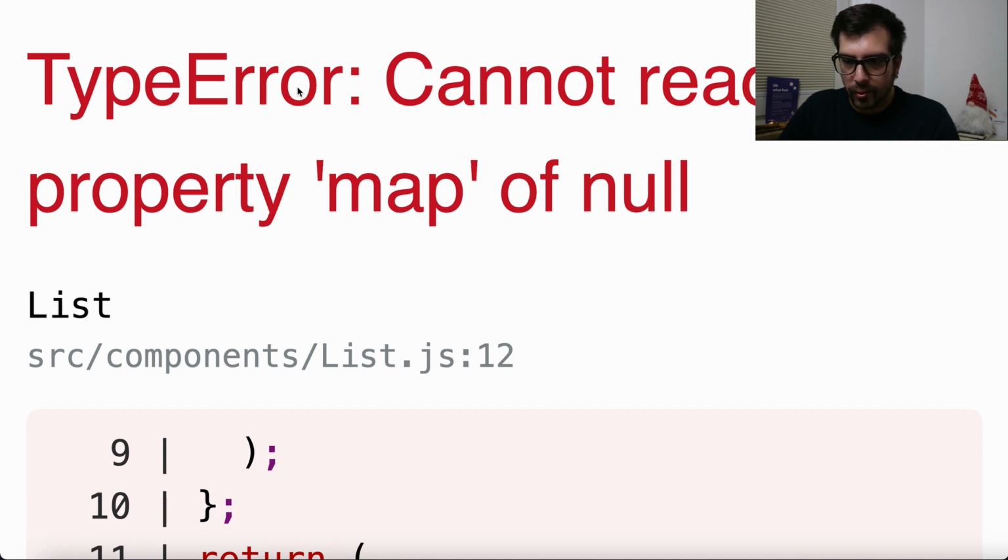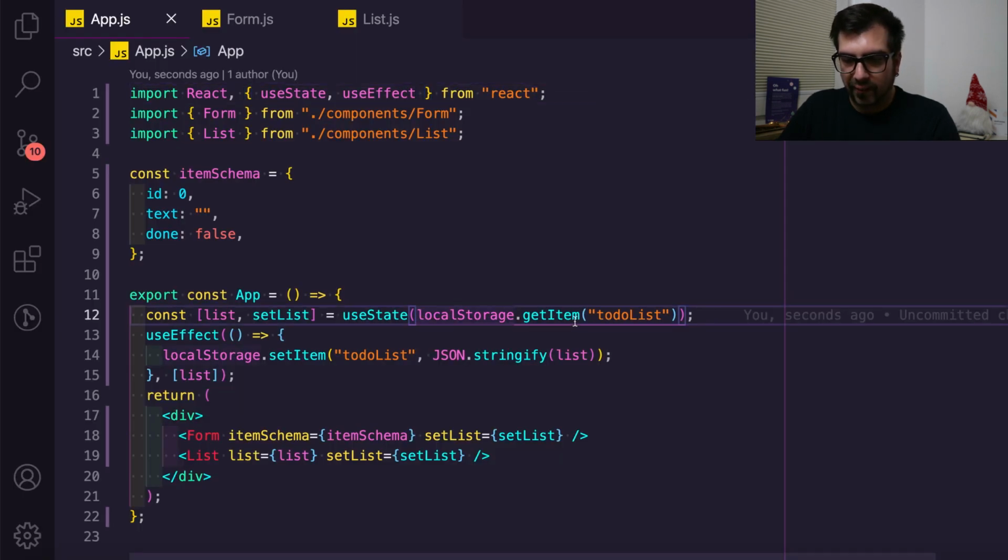Cannot read property map of null. This is because localStorage returned nothing, because to-do list doesn't exist yet. So we will use this pretty little trick to set it. Save, go back, and everything works as it should.